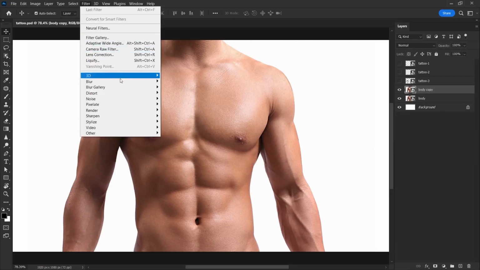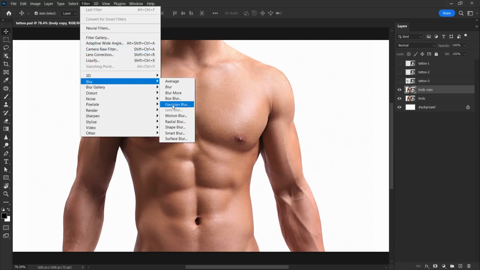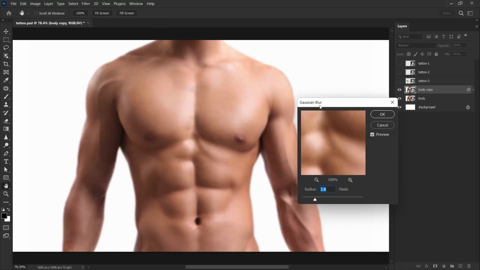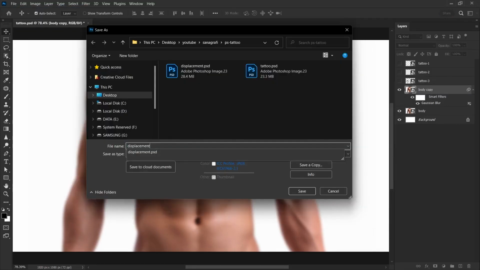I select Filter, Blur, Gaussian Blur, which will blur the main image. And we can adjust the degree of blur here. We can leave it at about these values, at the level where the image will be blurred in this way. Now we need to save this image as PSD. File, Save As, and give the file name any name. I name it displacement to be specific and save this file as displacement.psd by clicking the Save button.